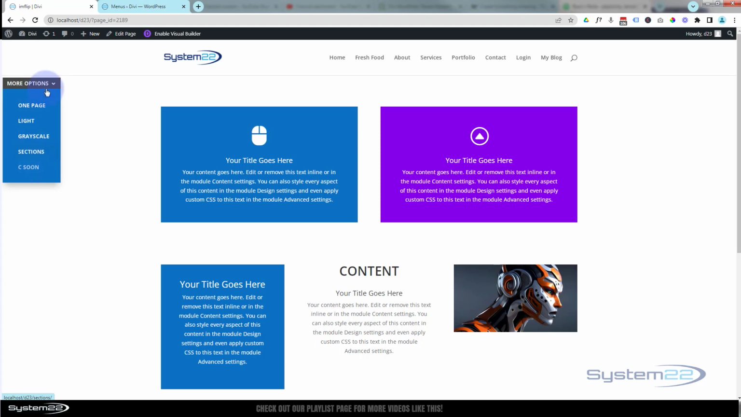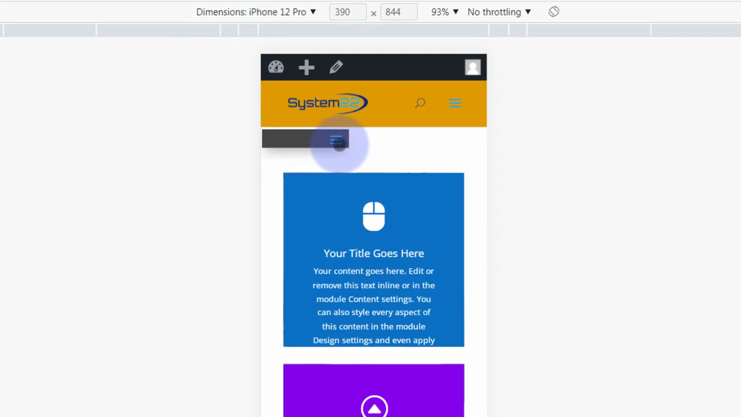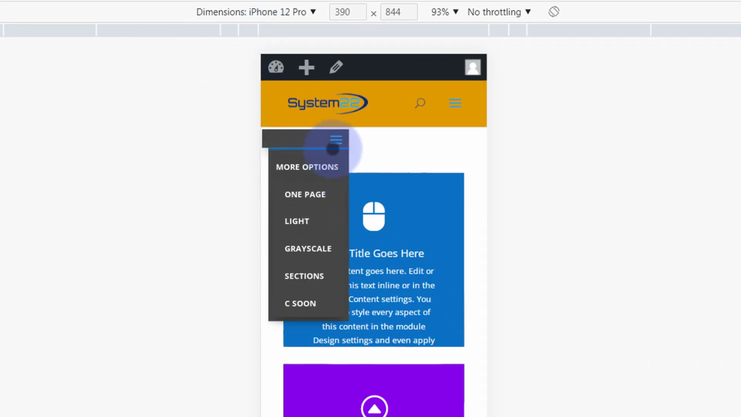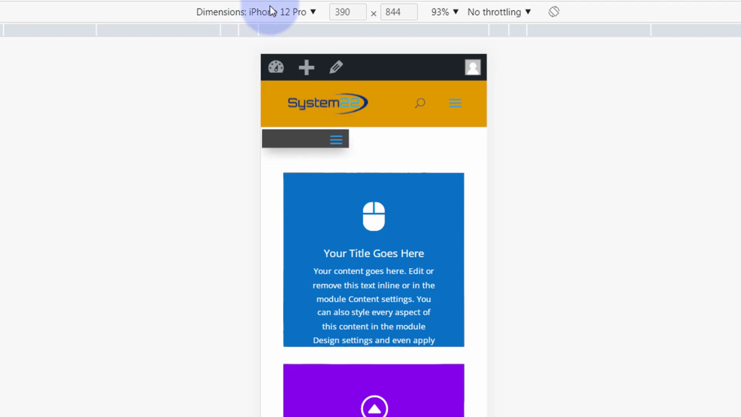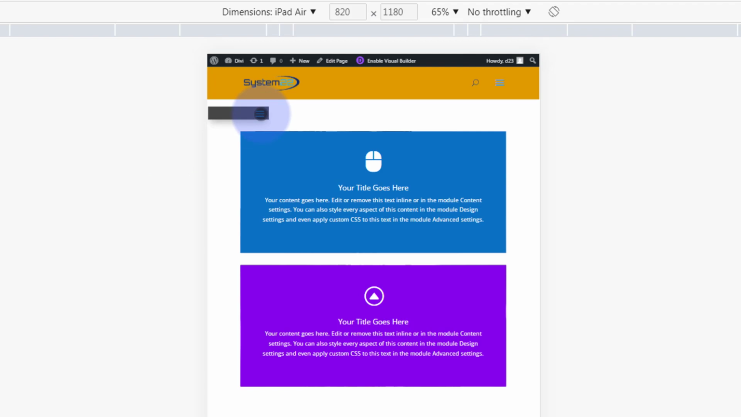Nice little horizontal menu. And it's going to work on all devices. Let's have a look on an iPad and an iPhone. Here we are on the iPhone. One little thing I didn't mention, you can color the hamburger menu whatever color you want there. Let's have a look on our iPad. Perfect.